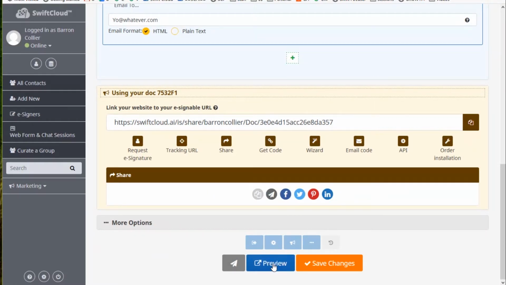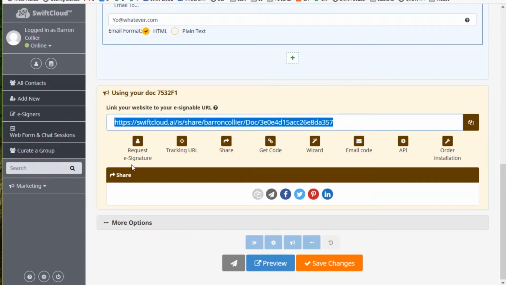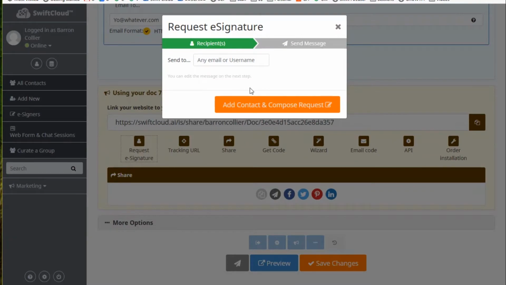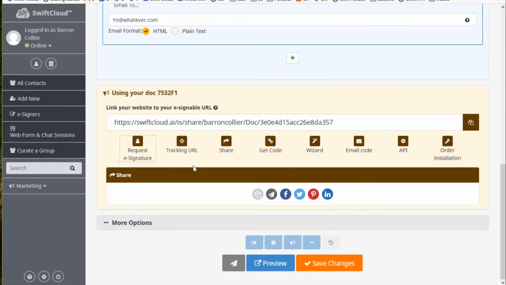In the tan box here, this is the actual document, and you can get to that same document just by clicking preview, but this is the same URL. If you wanted to request a signature, that'll just help you compose an email. It'll ask who is it going to go to. You can kind of play with that on your own.